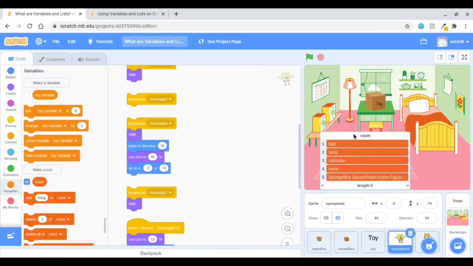All right. And I have a list called room, and I have different items in my room labeled. Okay. So the first thing I put on my list is bed, right? And you can see right here, obviously I have a bed in my room, right? That makes sense. Then I put number 2, a lamp. Okay, that makes sense. I also have a lamp right here in my room, so that makes sense. Number 3, I put calendar. Again, there's a calendar right here. Number 4, I put clock. Perfect, there's a clock right here.